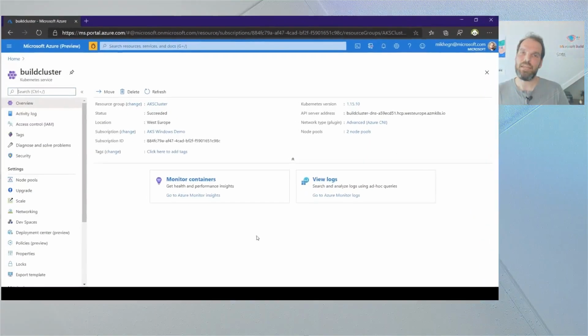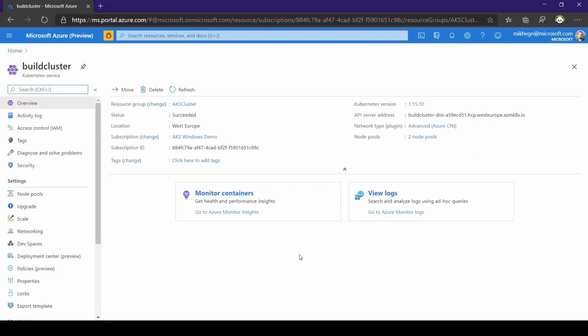So let me start in the Azure portal where I'm showing you an AKS Kubernetes cluster. There are 2 things I want to highlight here in terms of requirements on the AKS cluster to be able to use Windows servers and Spot node pools. First of all, your Kubernetes cluster needs to be backed by VMSS node pools. But for Windows specifically, we also only support the advanced network type using Azure CNI. This is not a requirement for Spot node pools.